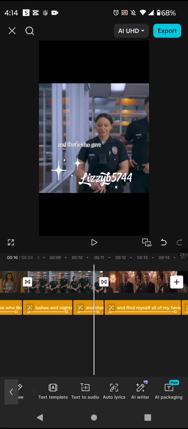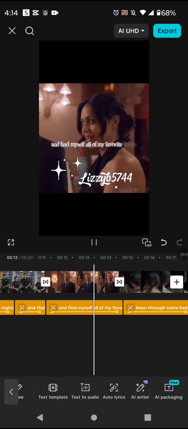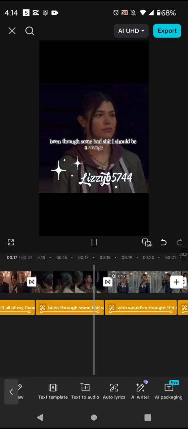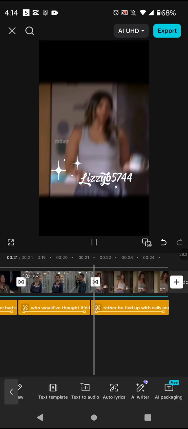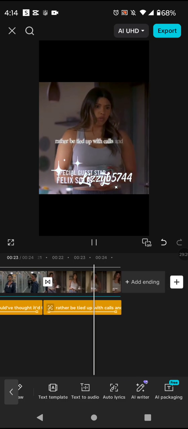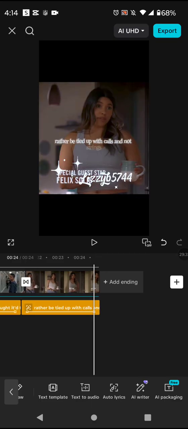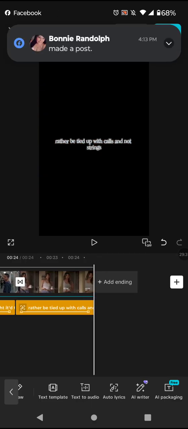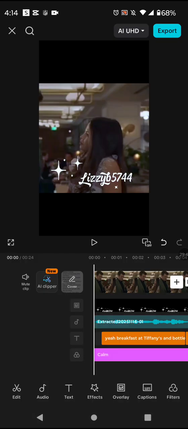I forgot to mute that, but you get the point. Usually the song would go on. Oh, that's a glitch, that the text didn't end at the same time, but yeah. That's basically how I made my edits. So yeah, there you go.